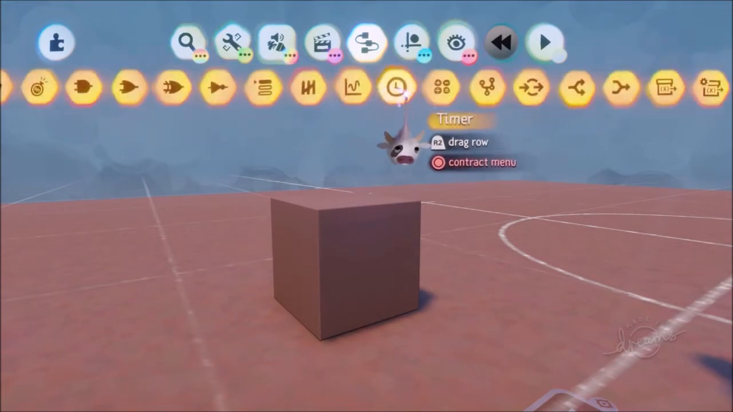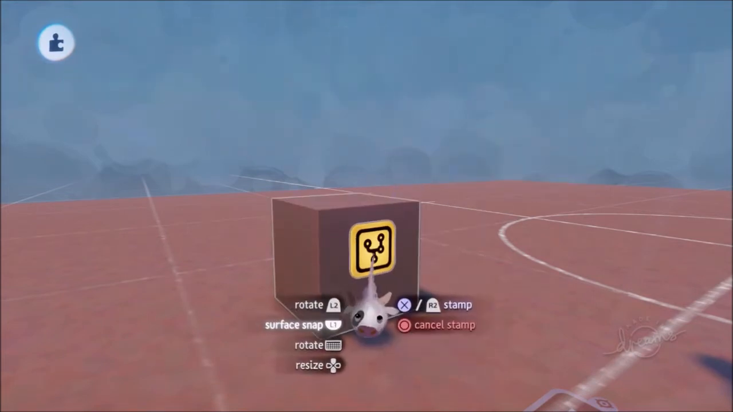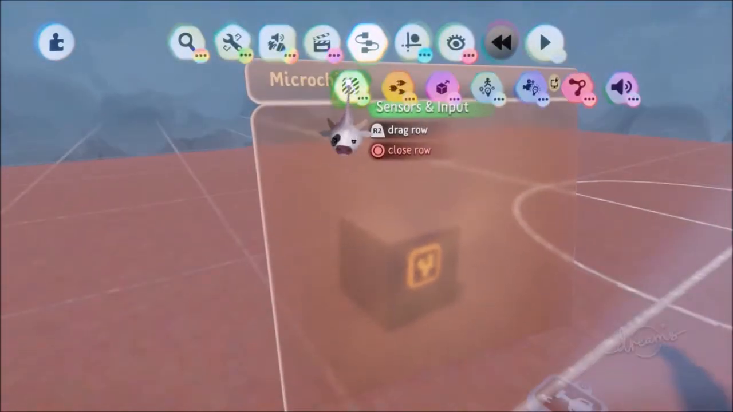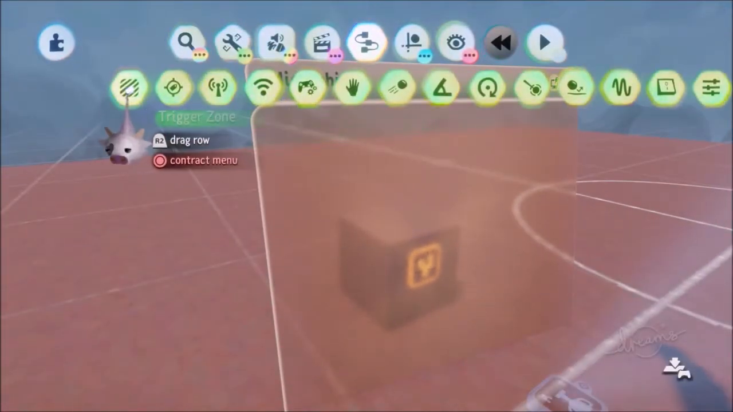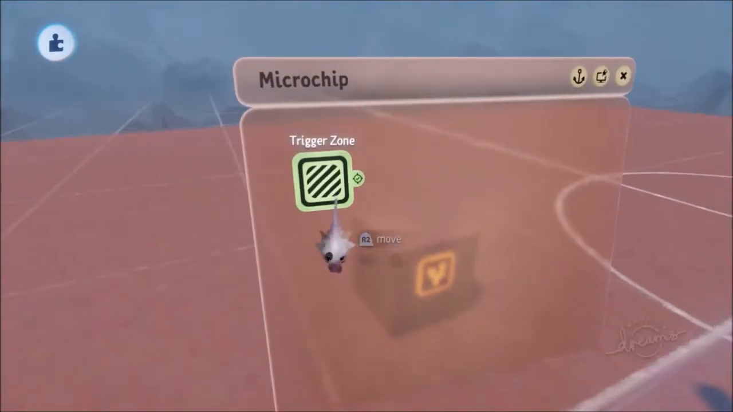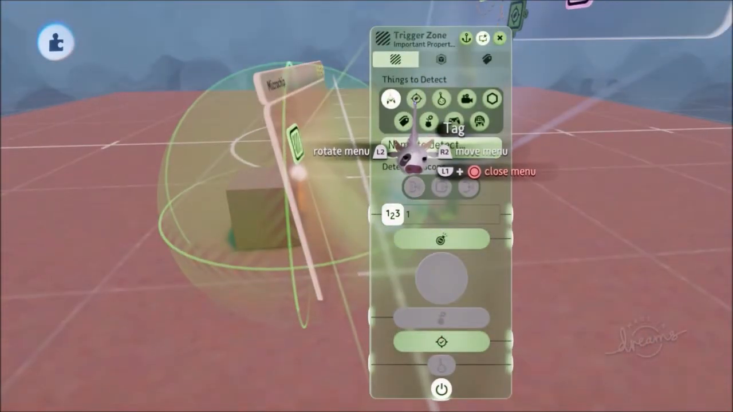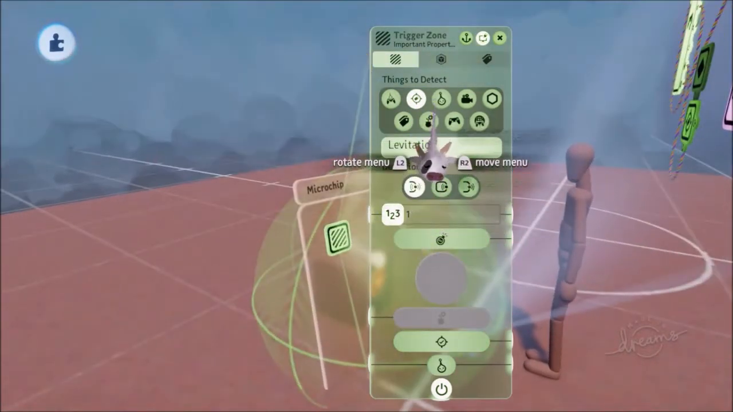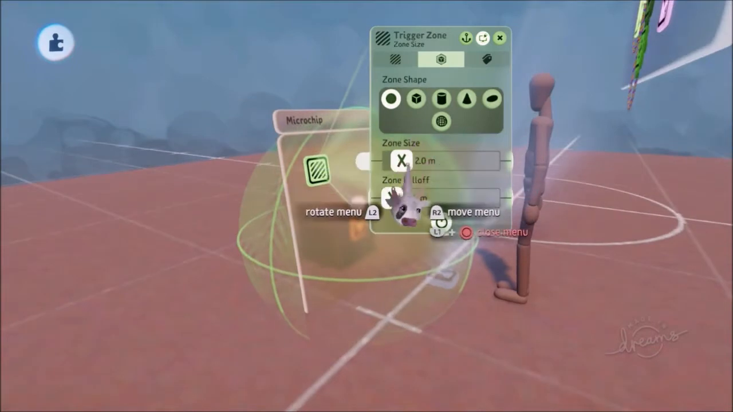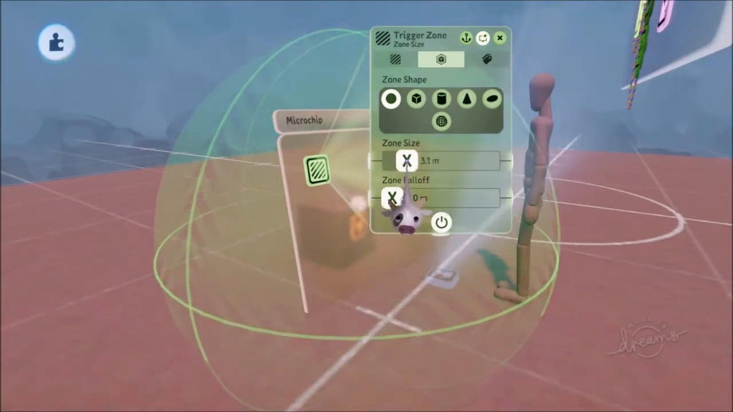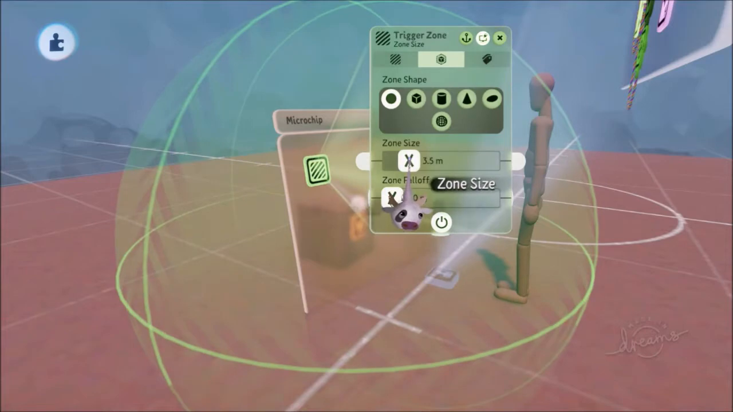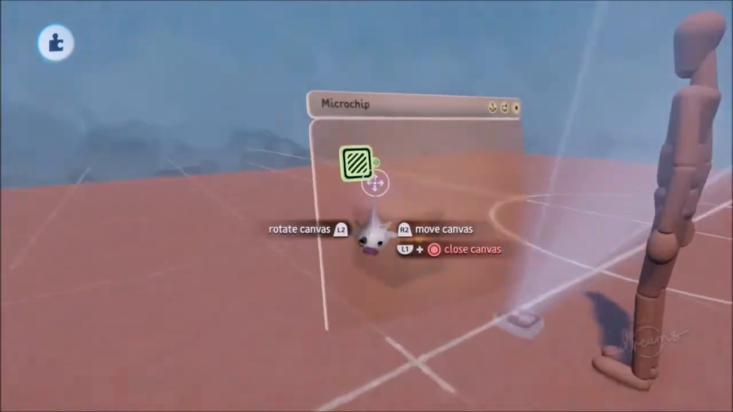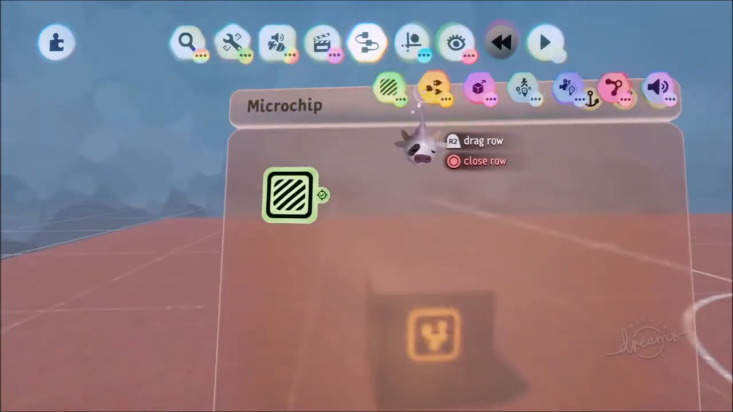So we're going to go Logic and Processing, put down a microchip, and surface snap it to our little block. Then inside we are going to go into Sensors and Input and add a trigger zone. Now the trigger zone is going to detect a tag. It's going to detect levitation. Then we're going to change the size of its zone. You can make it pretty large, let's say 3.5 meters. You can make it a cube if you like. It's really a preference and doesn't make too much of a difference.